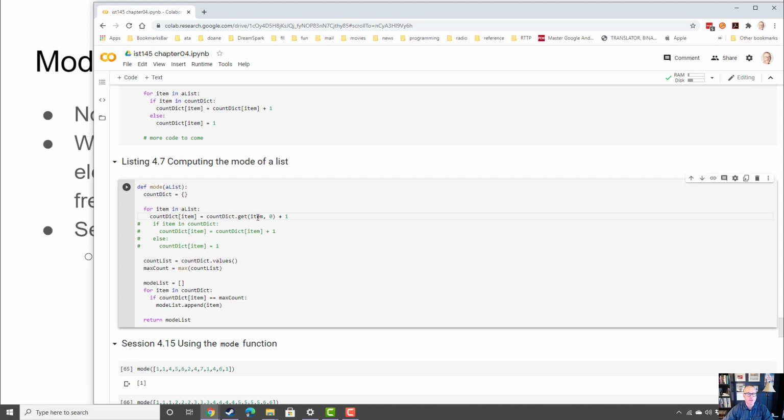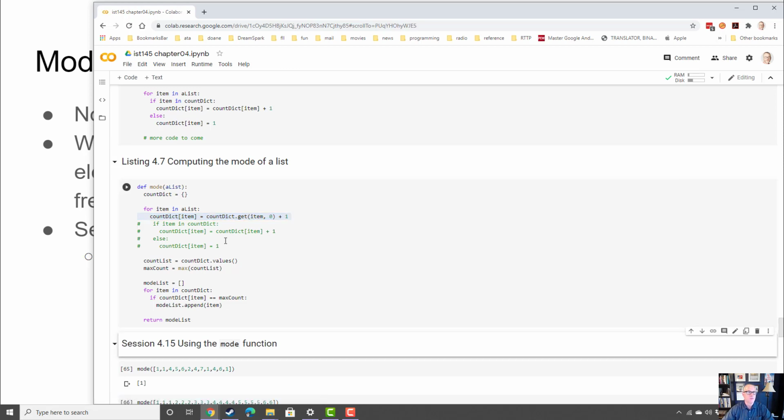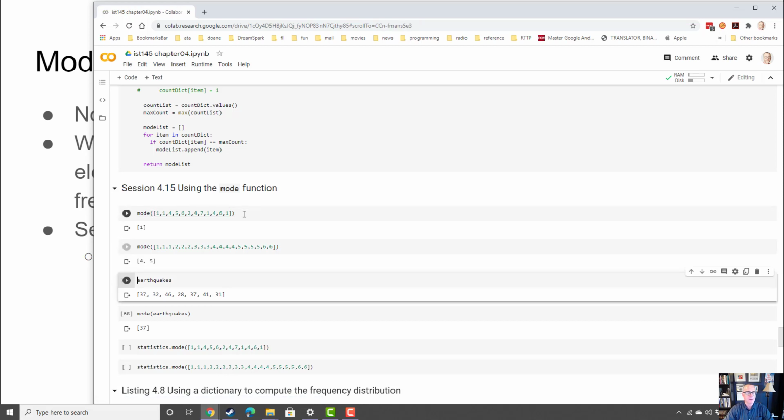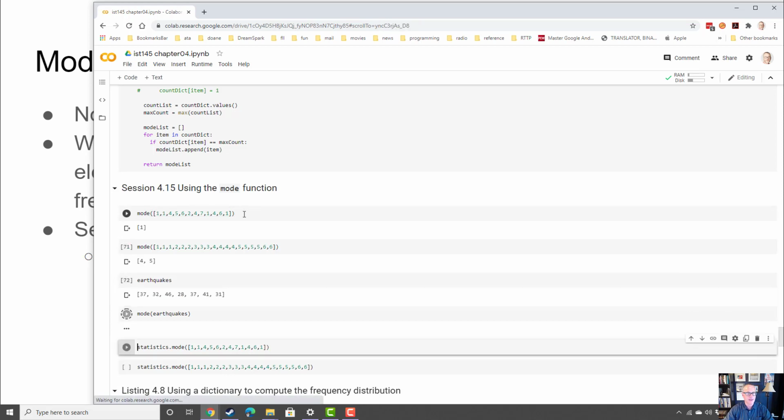So in that situation, if the item is in the dictionary, I'll get its count, add 1 to it, place it back in the dictionary. If the item isn't in the dictionary, I'll get back a 0 because I specified that here as the return value, add 1 to it, which will be 1 the first time I've seen it, and set that in my dictionary. So redefine the function that way. Let's see if we get the same answers. 1, 4, and 5, and 37 for the earthquakes.